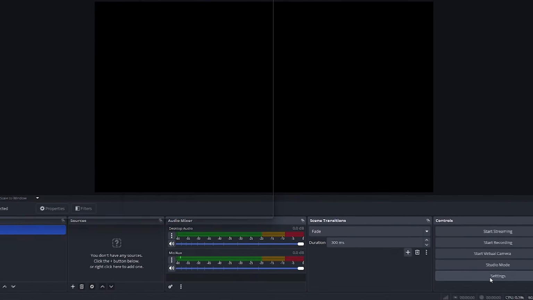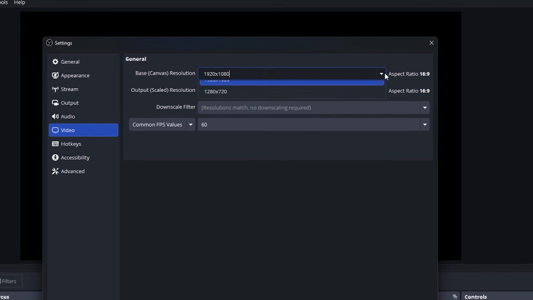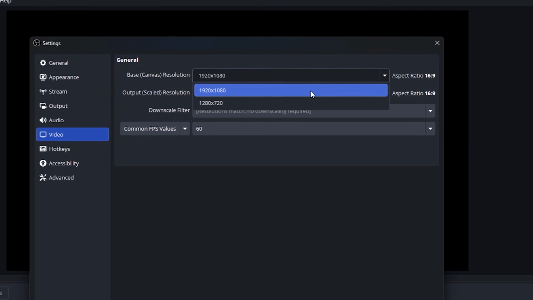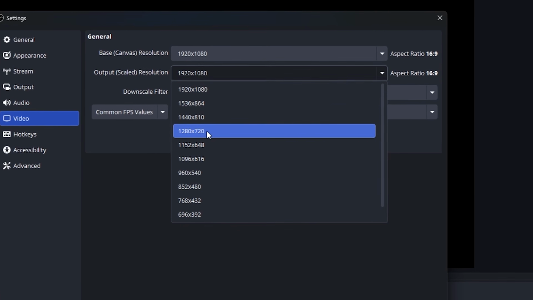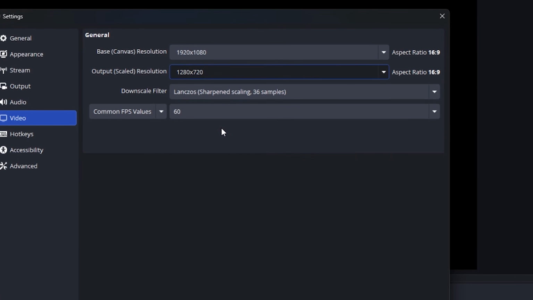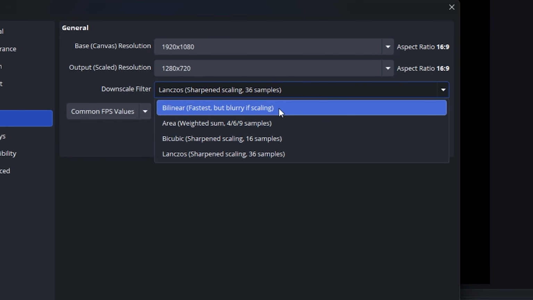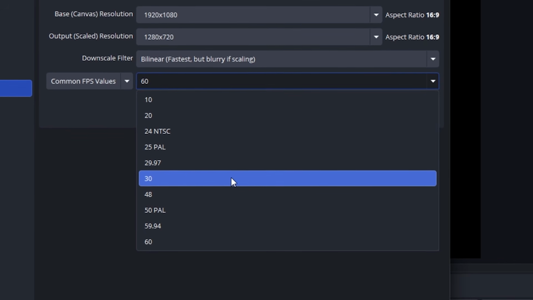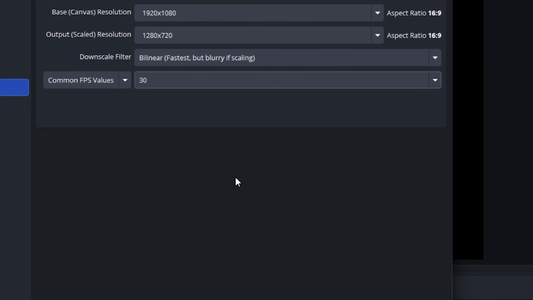Now go to Settings, then Video. For the base canvas resolution, match your monitor or 1280 by 720p if your PC struggles. For the output scaled resolution, 720p keeps your CPU usage low. Then for the downscale filter, bilinear is fast and light on hardware. Finally, for FPS, keep it to 30. Higher FPS looks nice, but dropped frames ruin recordings. These settings keep visuals smooth and consistent, even on weaker hardware.